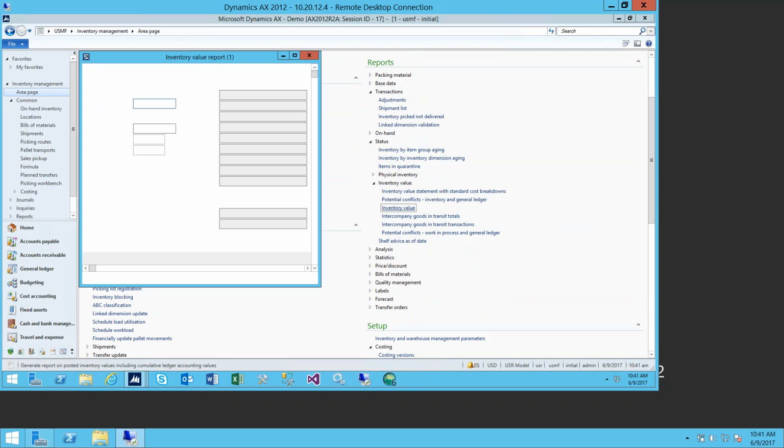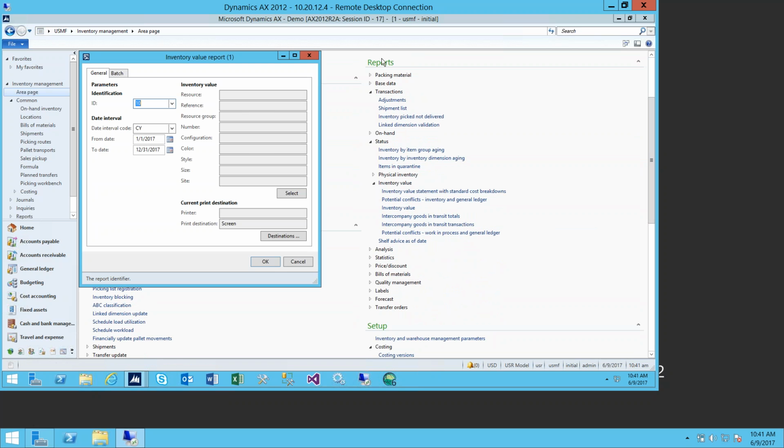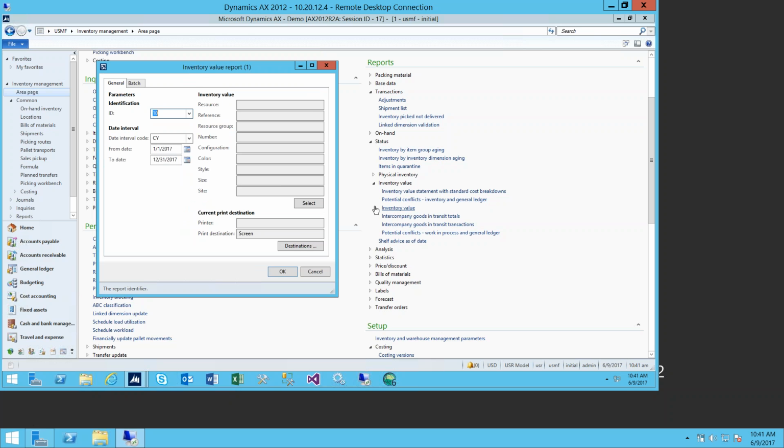So now I'm going to run the inventory value report, which is under report. It's kind of buried down in there. I know that when I was first starting to use it, I was like, what the heck is this report? But it is under report, status, inventory value. And you can see that the potential conflict report that I mentioned is right above it, for future reference. So I click on the inventory value report.